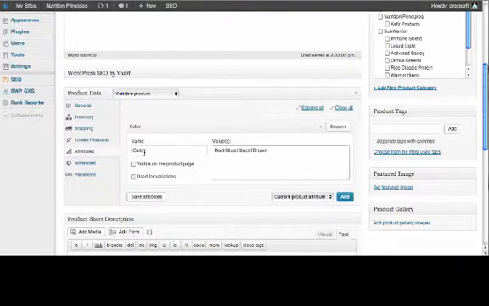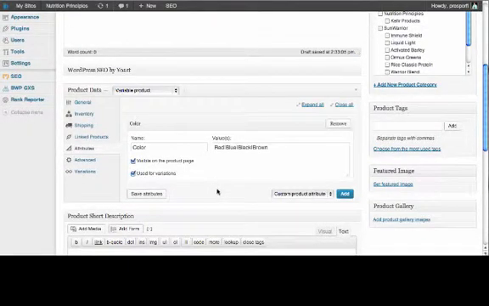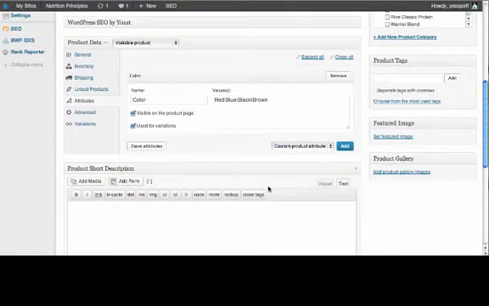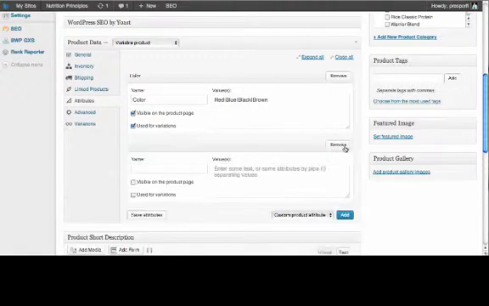Now this is the attribute for color, and check this box right here. It's going to be visible on the product page, and it's going to be used for variations. Now you can add, like I said, multiple attributes. So we're going to add one more. We're going to click on this blue button, Add. So instead of color now, we're going to add sizes. Mark these two boxes.